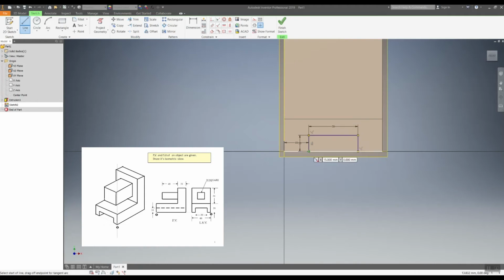Because I'm going to extrude this, this needs to be a completed object. So I need to make sure it is completely completed. I do have this extra line here that I don't need. So remember, you have to erase this. You can't extrude with this extra line here.